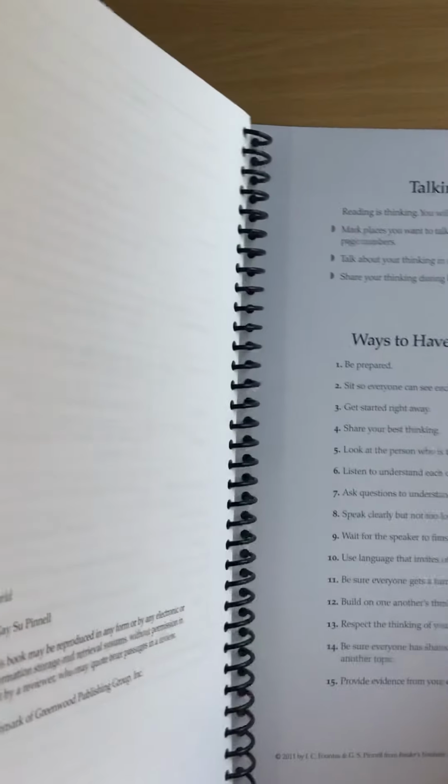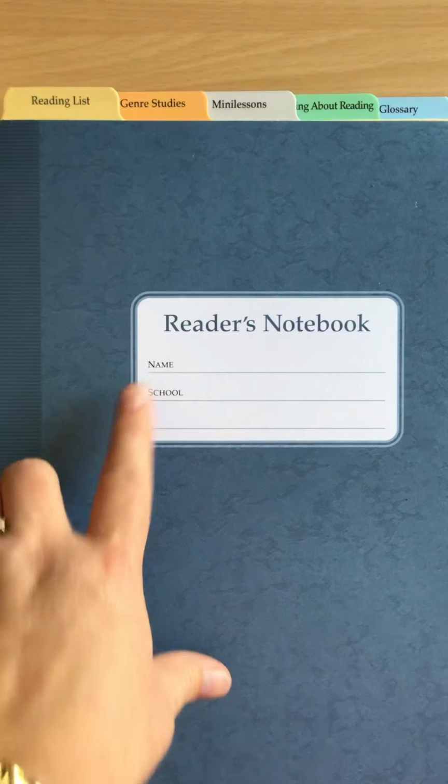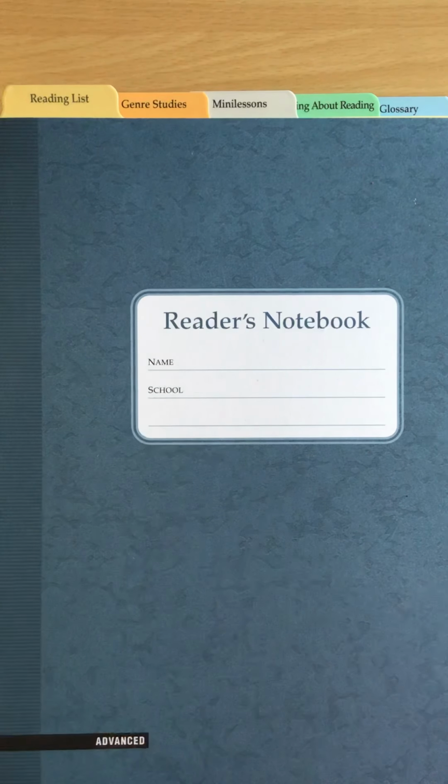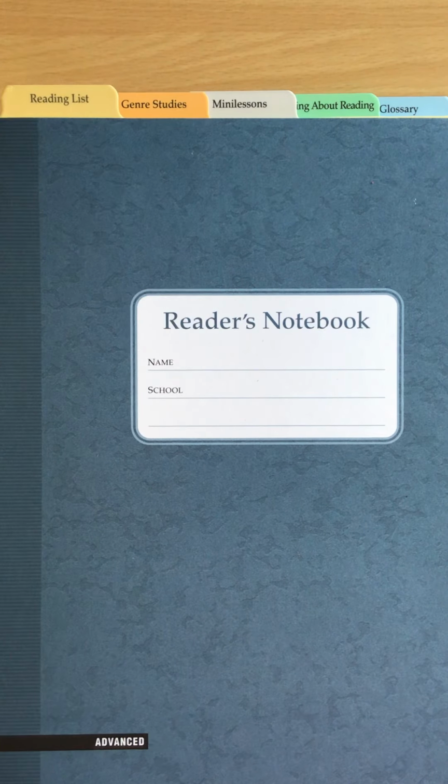So that is how you will use your reader's notebook. I encourage you to keep this with you whenever you're reading. Put your name on the front and your school, maybe even your classroom teacher, and enjoy.